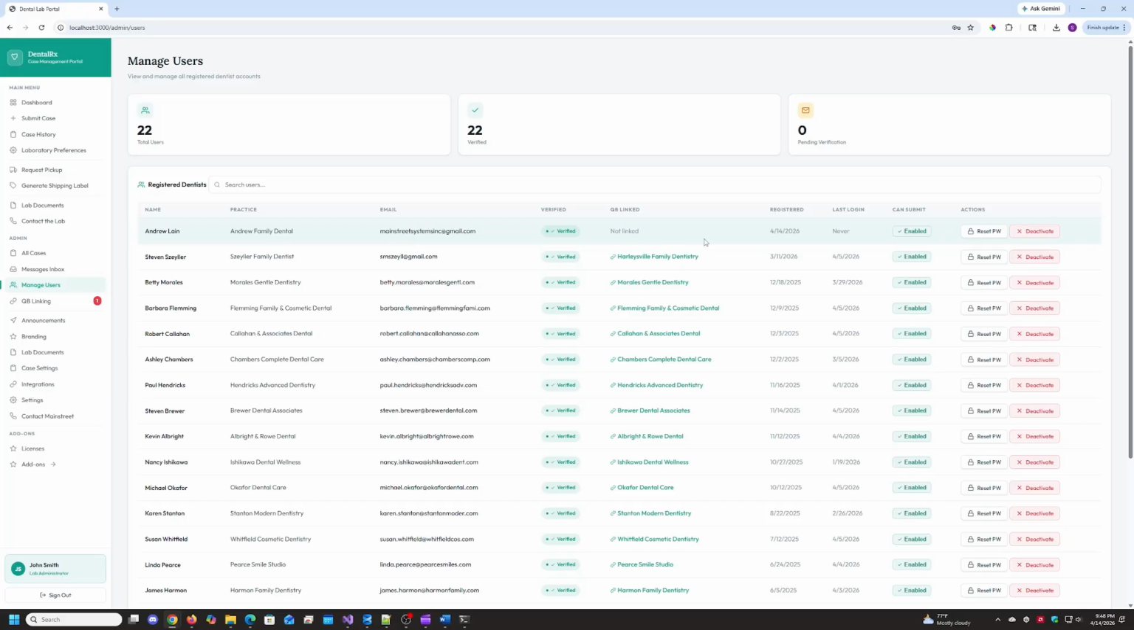On any row, you can toggle their account active or inactive. Inactive accounts cannot log in. You can also toggle their ability to submit cases independently of the global setting. The search bar at the top lets you filter by name, practice, or email.